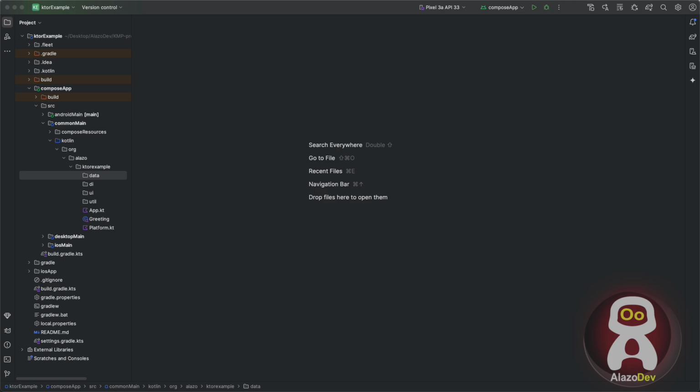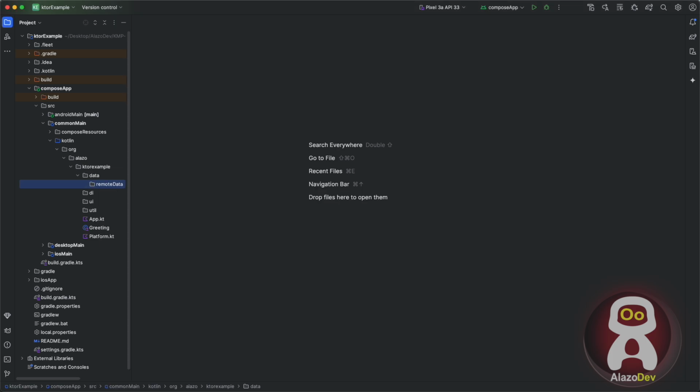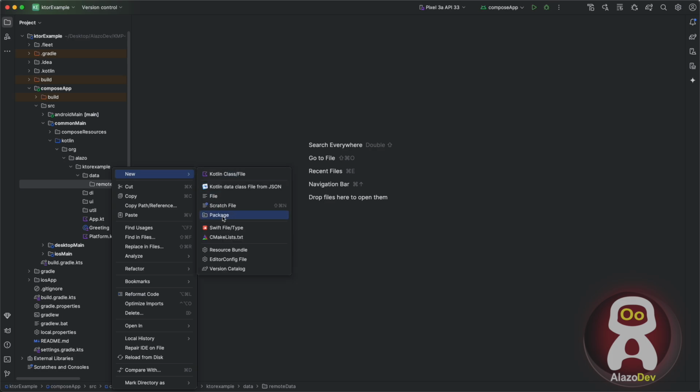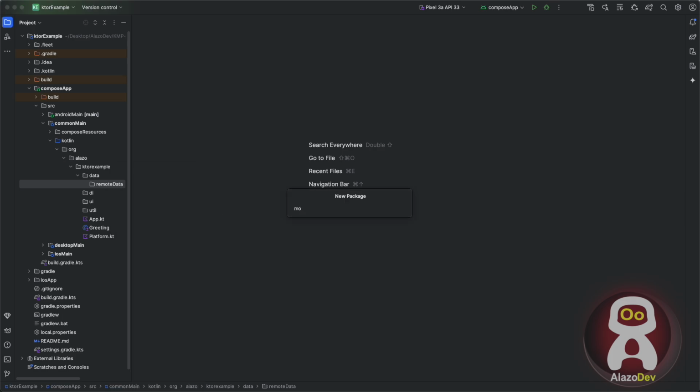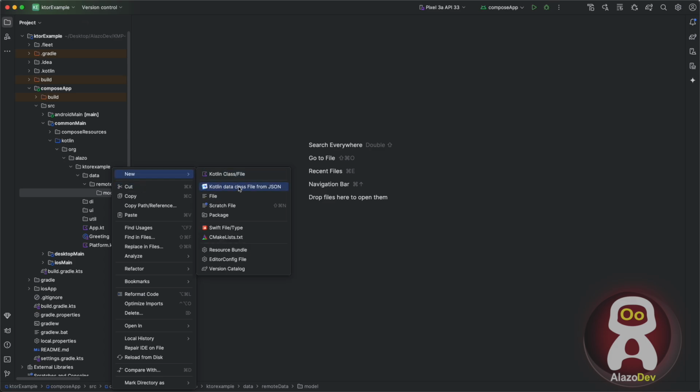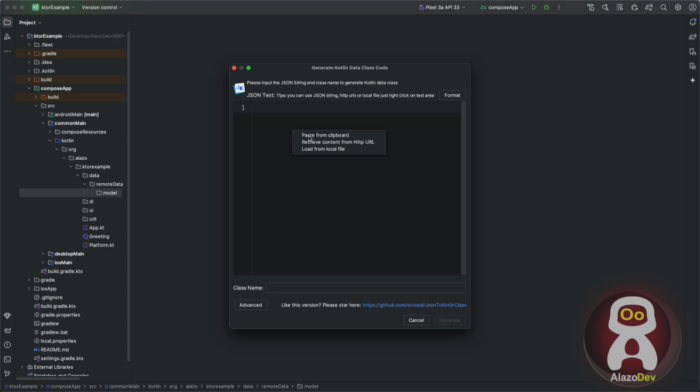We go back to Android Studio. In the data package, we create a remote data package. In the remote data package, we create a model package. We right-click on the model package. We select New Kotlin data class from JSON. We paste the JSON data into the editor.